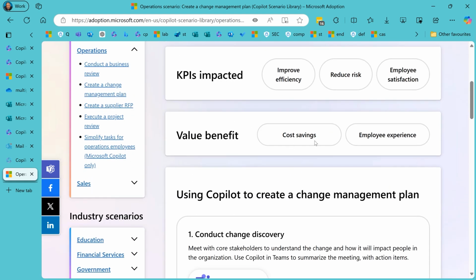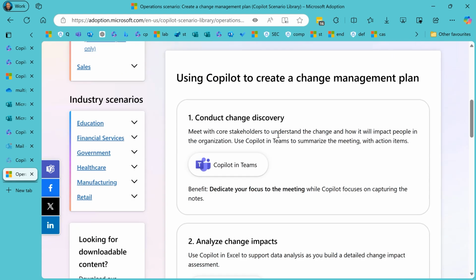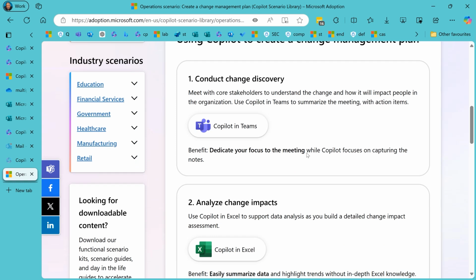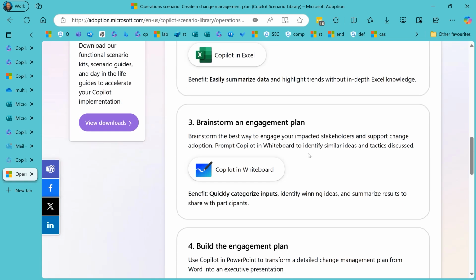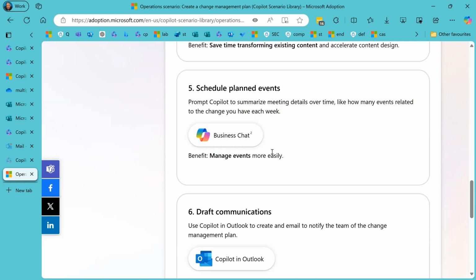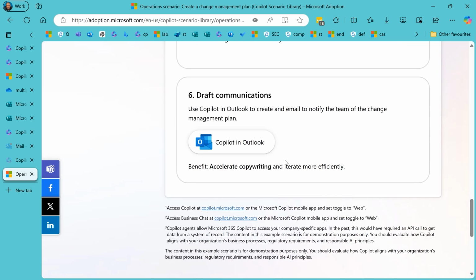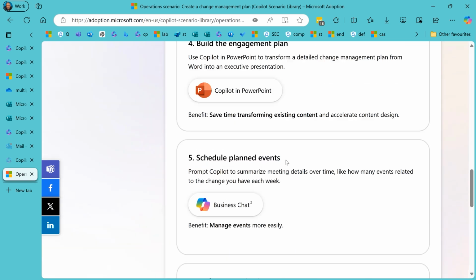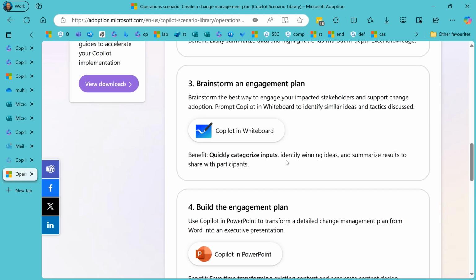Why are we optimizing this? Because of cost saving, employee experience. Typically, these are the steps in the process. And in each step, which Microsoft product can help? Some of those are Chat or some specific Copilot. In some cases, it can be Copilot in a particular product and so on and so forth. So this breaks down common business processes and maps Copilot capabilities. By doing this, you will be able to utilize Copilot to your advantage.